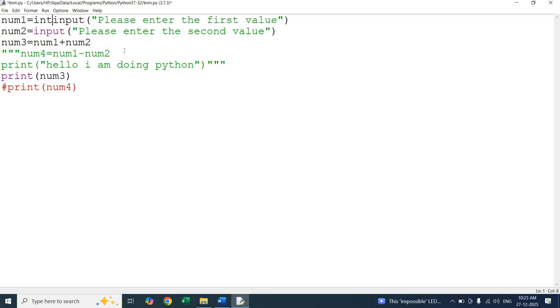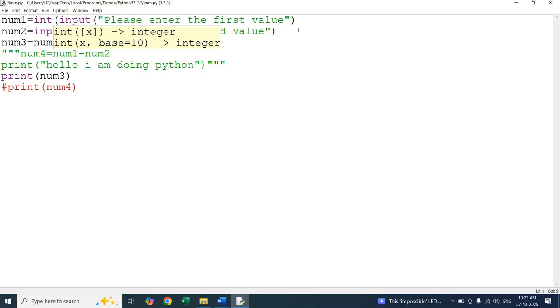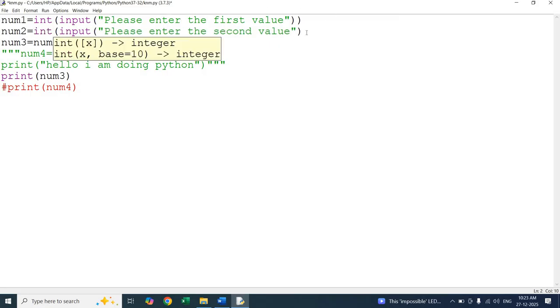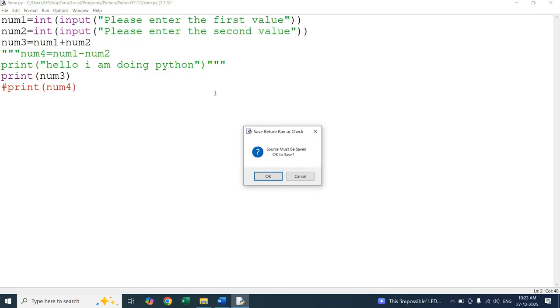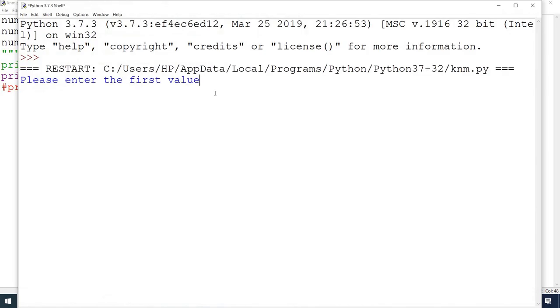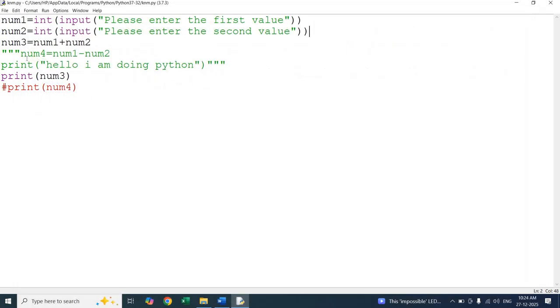Say integer, you have to use int before that, put one more bracket, and in the end close the two brackets here. Same way in num2 also you have to write int, then give the two brackets. Now if you press F5, say the first value I'm giving 67, enter, then I'm giving 90. You can see it is performing the addition. Okay, so this way you can use it.